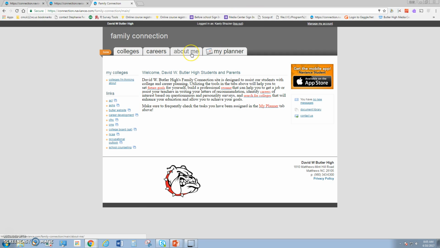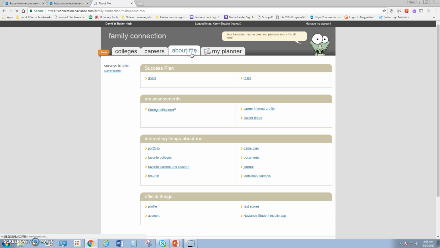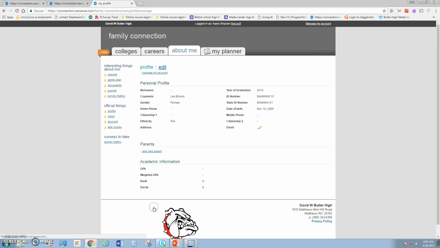We're going to start in About Me and move across and talk about the things you'll need to do in each of the tabs. About Me is literally about you. You can click any of these links to give information about you, including a strength finder and a career interest profiler. If you'll come down to My Profile, we are going to start with information about you.